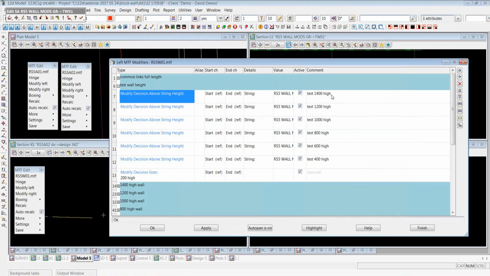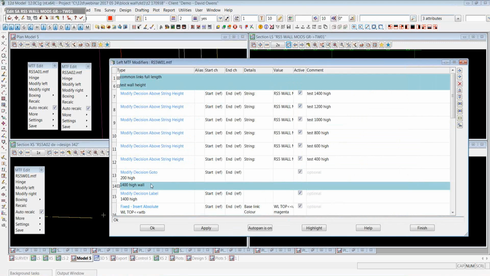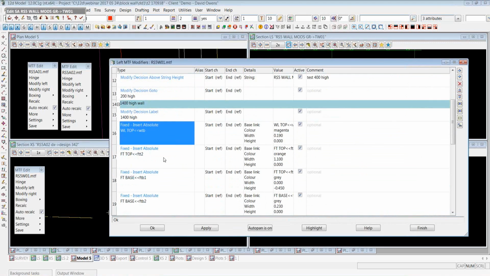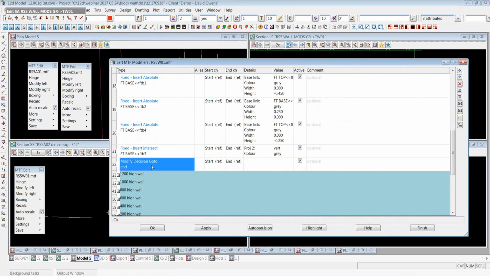So if it falls within that level, then the go-to goes to a label called 1400 high wall, which is where all the insert commands then go for inserting the top of the wall links and also inserting the rest of the footing links. So I'm using different layers, the top of the footing, the base of the footing, top of the wall, base of the wall, that kind of thing, so I can then join up all the appropriate points into the shape command later. Yeah? And at the end of each of these, there's just a little go-to that says, all right, back down to the end of the MTF file, there's nothing else to do.